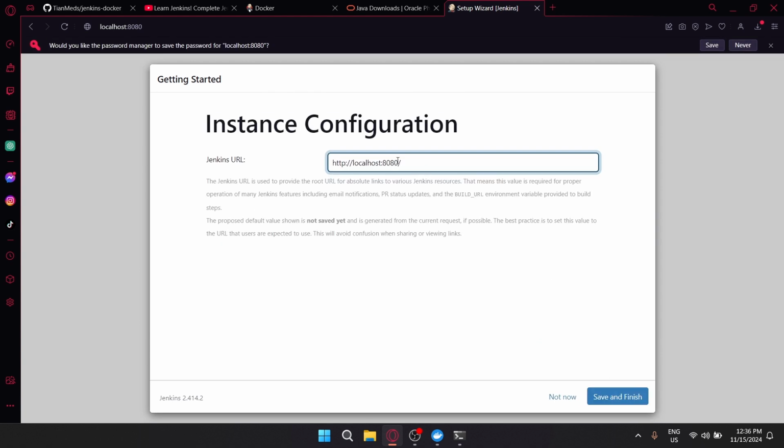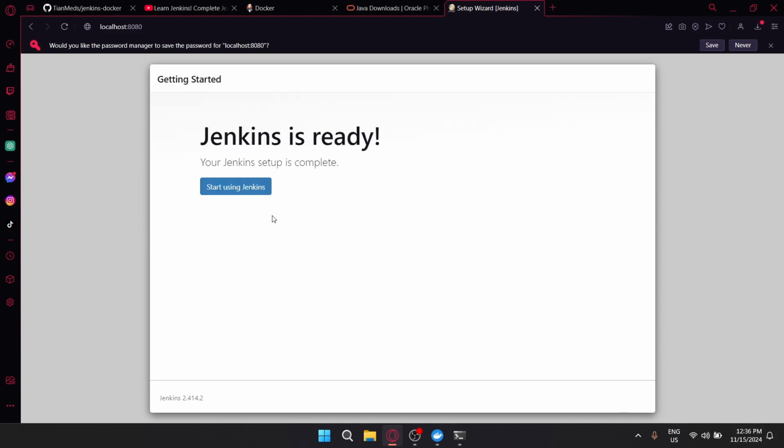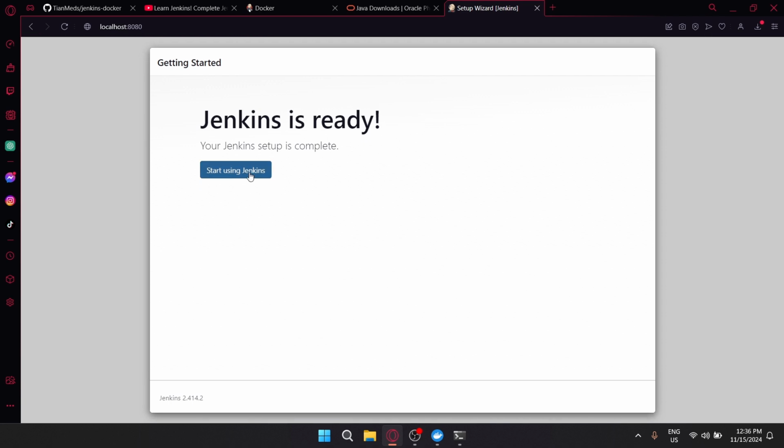We'll just keep the default, but if you're using 8080 for other development, you can change the Jenkins URL for this one. After that, just save and finish, and Jenkins is already ready. Then just press start using Jenkins.